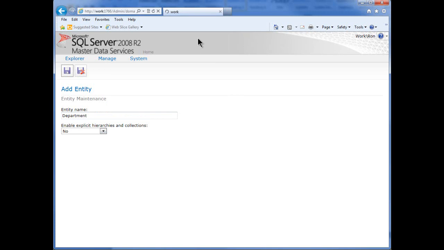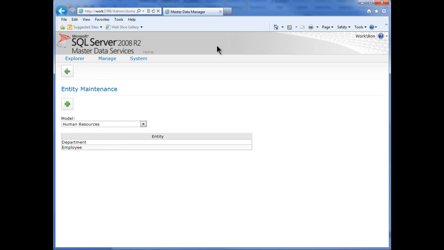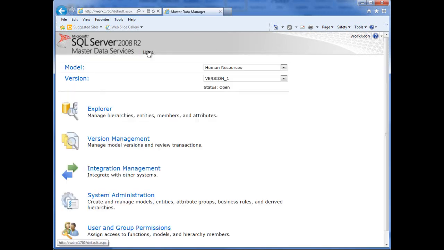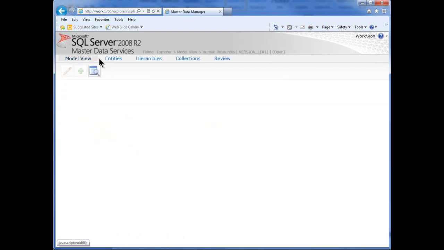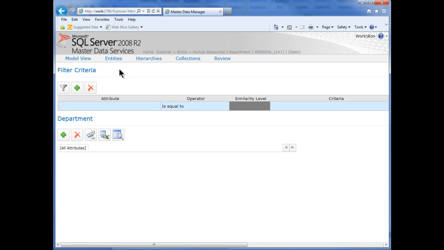As soon as it's added down here, I'm going to add some members into the department. So let's go home, let's go Explorer, let's go Department, and as soon as that comes back up, there we go.